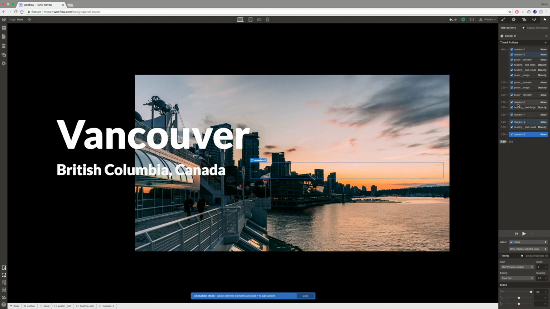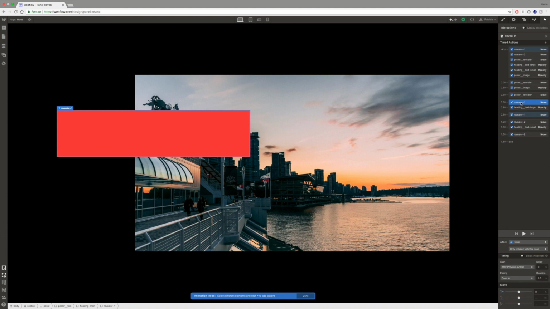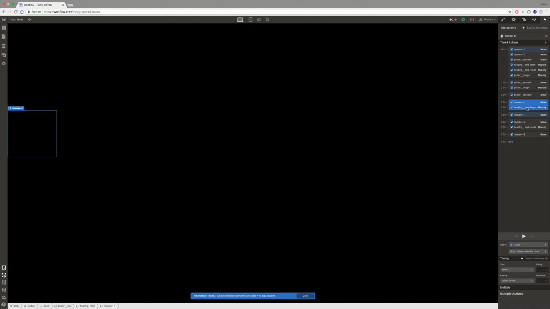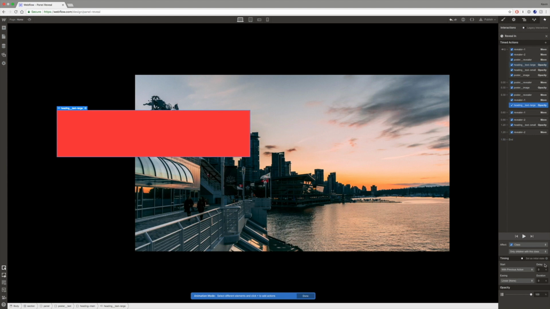So to start with, let's make the first revealer start when the poster, the first text revealer, let's make that one start with the poster revealer when that's moving out of position. So let's grab this first object here, and let's actually move both of these. Let's grab the revealer 1 and the heading text large, and we're going to start that with the previous action. And then we'll just make sure that heading text large has a 0.3 second delay on it again.